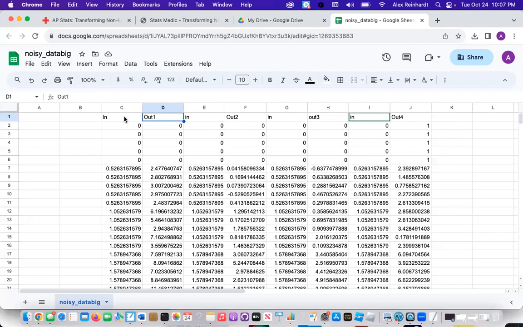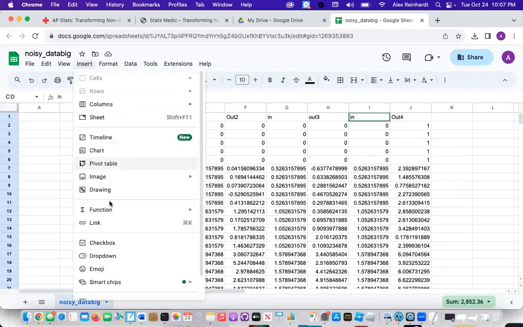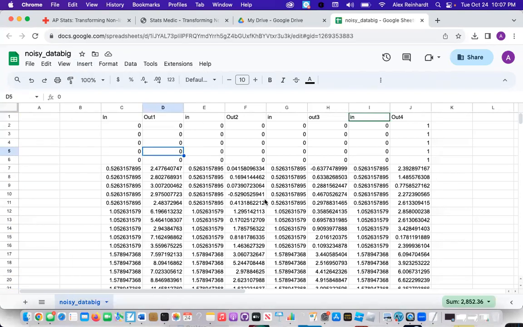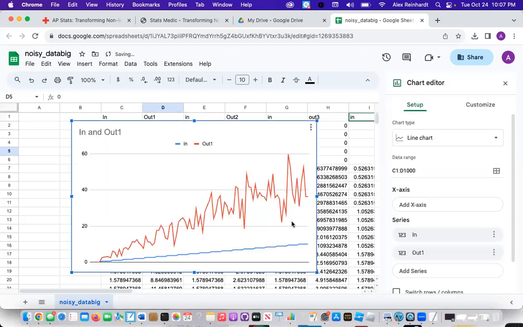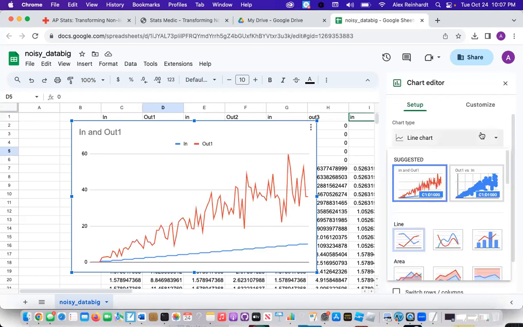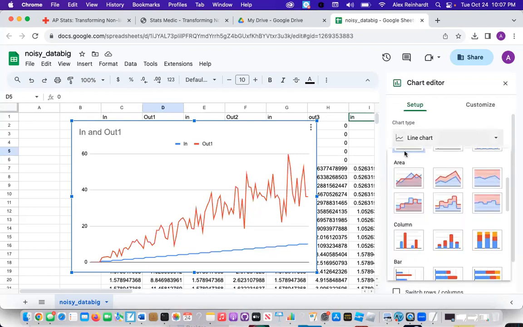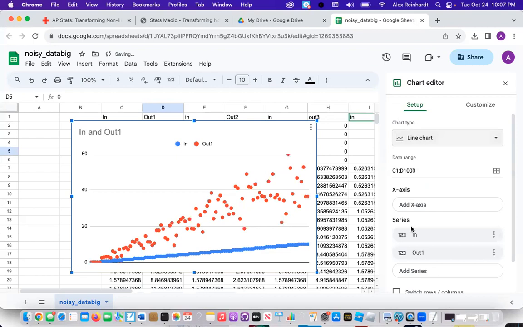So there are 4 sets of data here. This is the first set, in and out 1. We're going to select that data and look at it. So once it's selected, we can do insert chart. Okay, I don't want to look at the data like this. I want to make it a scatter plot. So I'm going to go to setup, chart type, scatter plot.